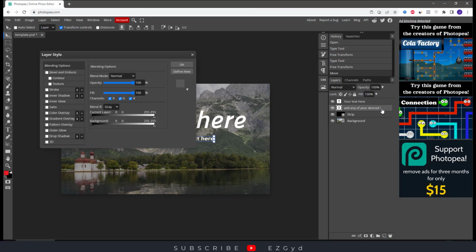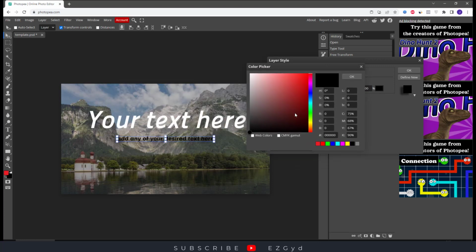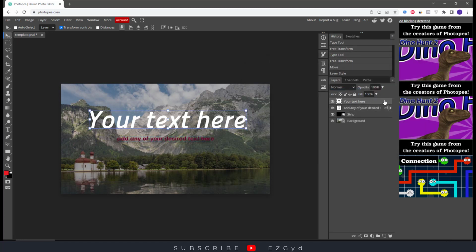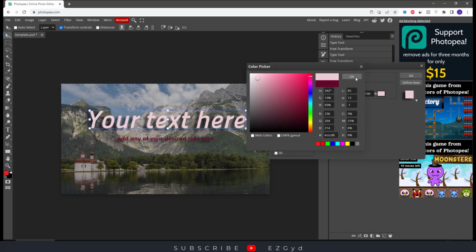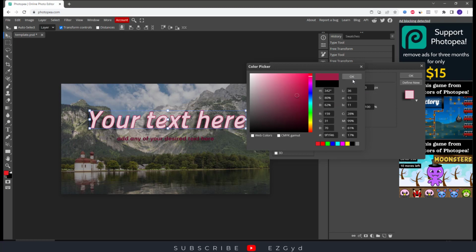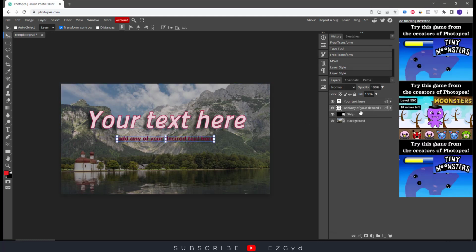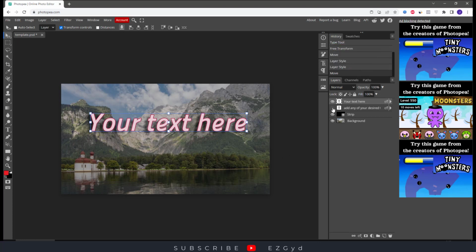For other changing, double click on the text layer and then you can add drop shadow, change text color, add stroke to the text. You can also hide any layer if you don't need that text or anything available on the thumbnail.